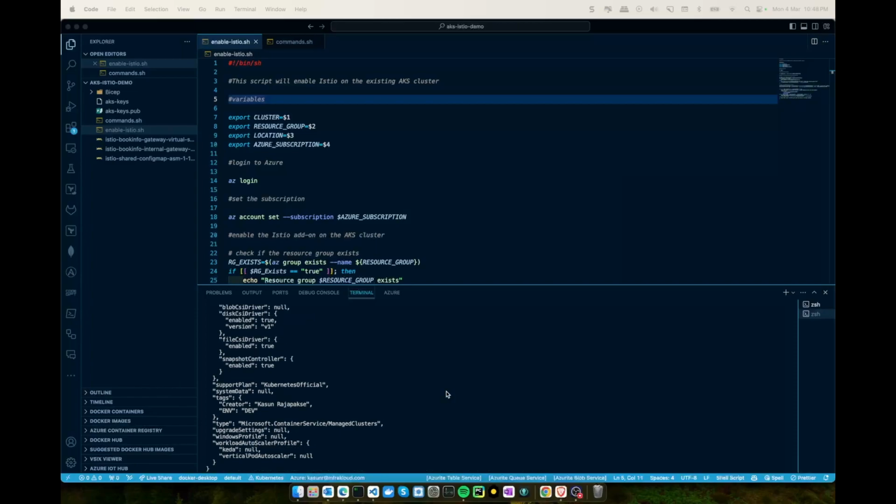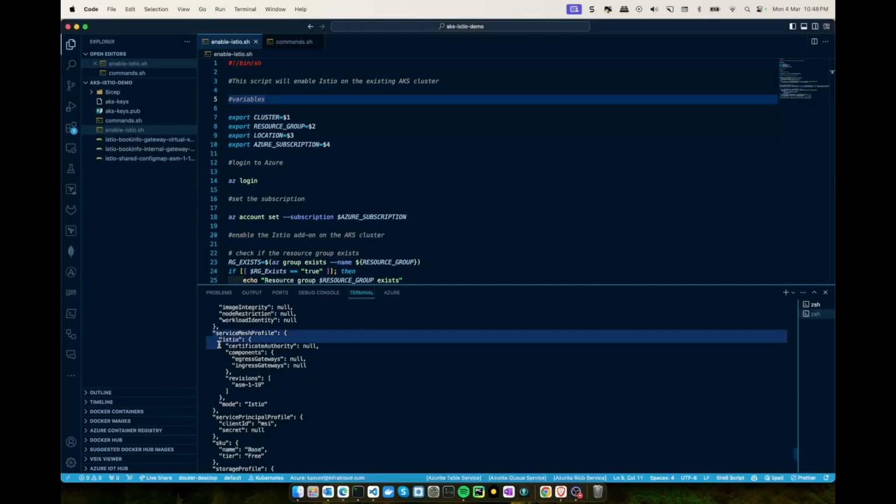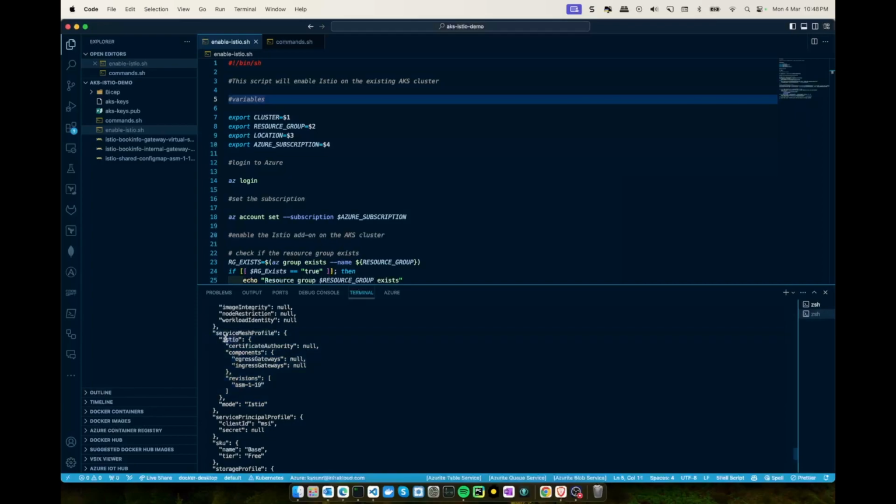So we can verify that Istio is installed when you take a look at this configuration. So here you can see a specific section for service mesh profile. In there you can find the Istio, and you can see the mode is also Istio. So that means Istio is enabled and is using this specific ASM, Azure Service Mesh 1-19 version, right?